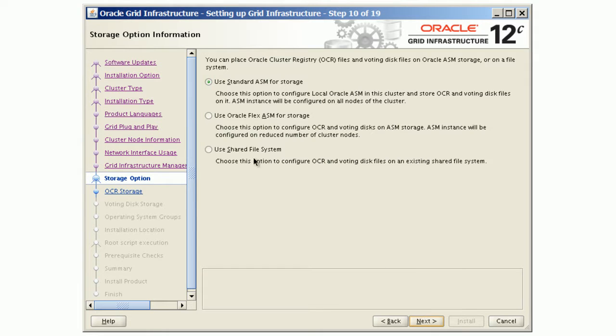This is the Storage Options screen. We have 3 options on this screen. Use Standard ASM for storage. This option will configure ASM instances on all nodes of the cluster. Use Oracle Flex ASM for storage. This is a new feature introduced with Oracle 12c Release 1. ASM instances will be configured on reduced number of cluster nodes. By default, ASM cardinality is set to 3 ASM instances.